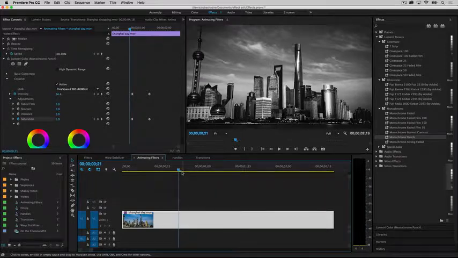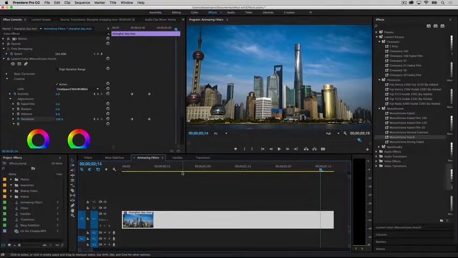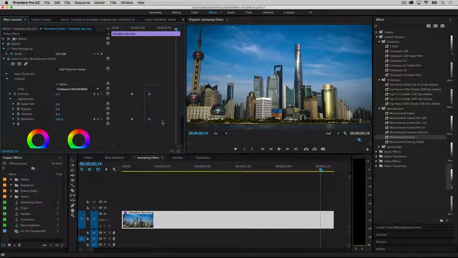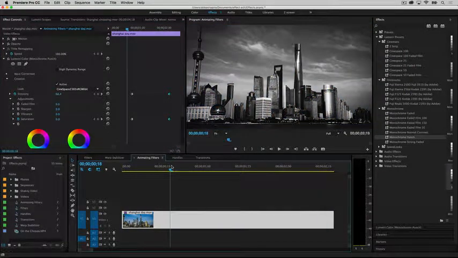Let's play back our animation and see how it looks. If I want to change the timing, I can simply drag the keyframes to the left or right, that's earlier or later, in the Effect Controls tab.